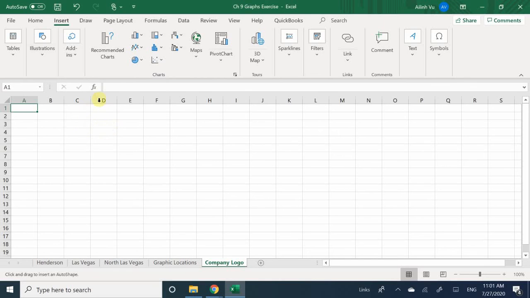Now, I'm going to go ahead and click the pentagon symbol, and I'm going to go from C2 all the way to E9. I think E9 was it. Okay? So E9.